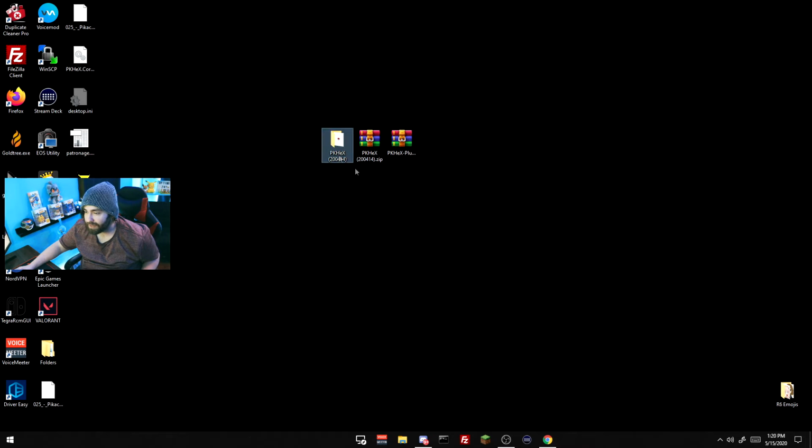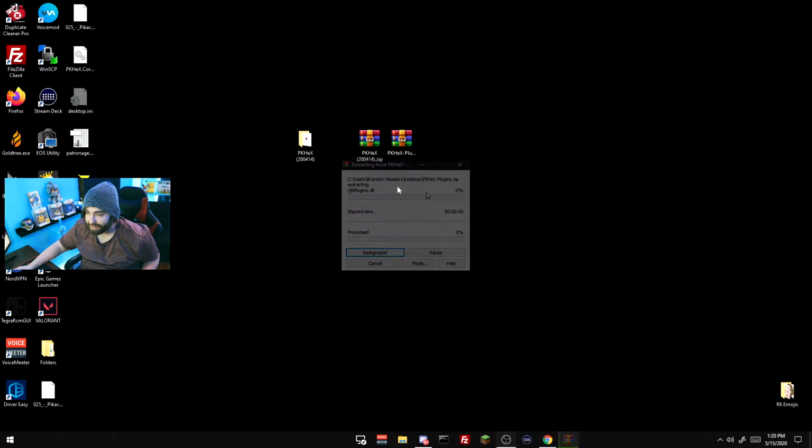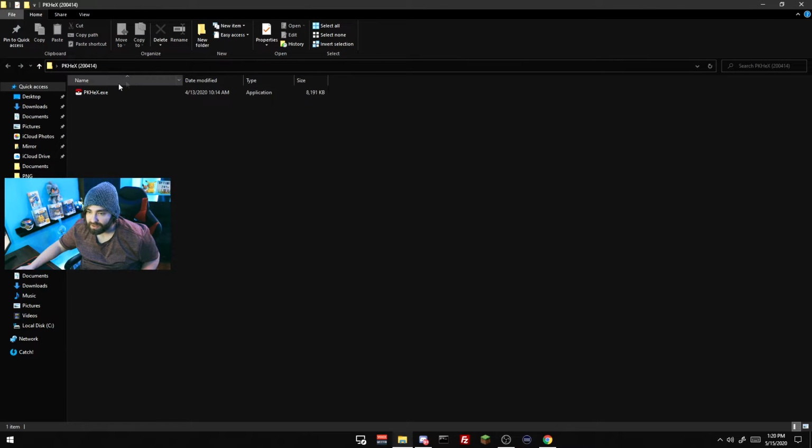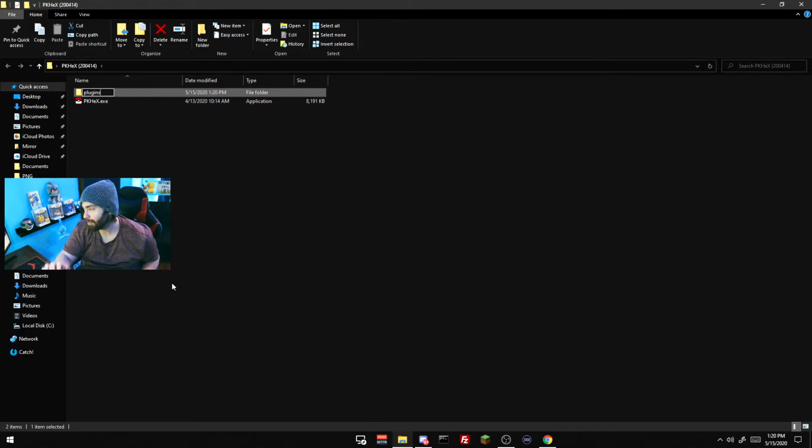So as we see here, we've got the PK Hex plugins, or the PK Hex folder. You can go ahead and extract the PK Hex plugins as well, and put it next to it again. So open up PK Hex. Now you'll see that PK Hex is in here, but there's nothing in here. So we're going to right click, hit new, go to folder, and type in plugins. It's super easy. We're going to make a new folder and call it plugins.